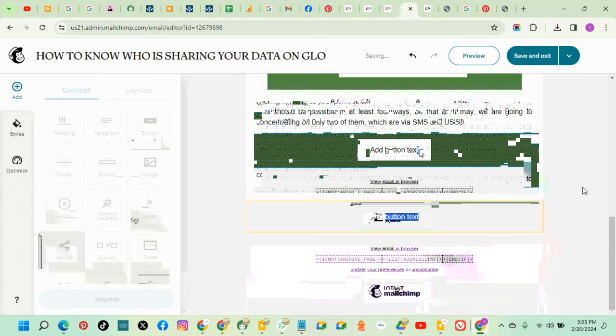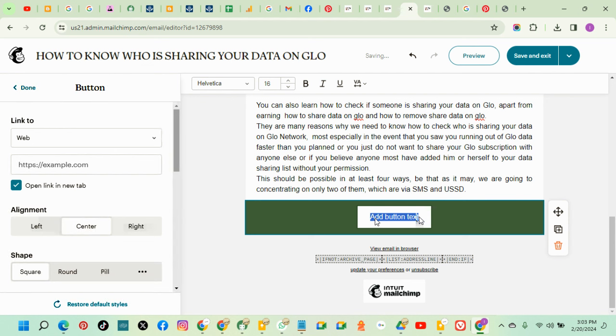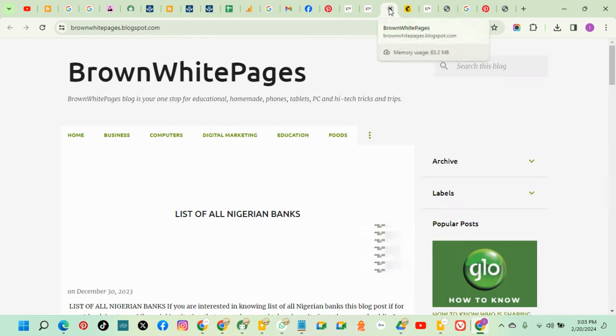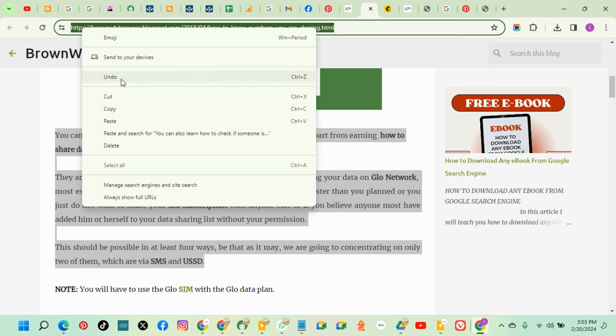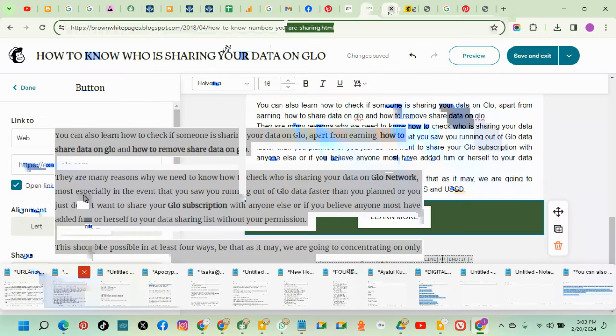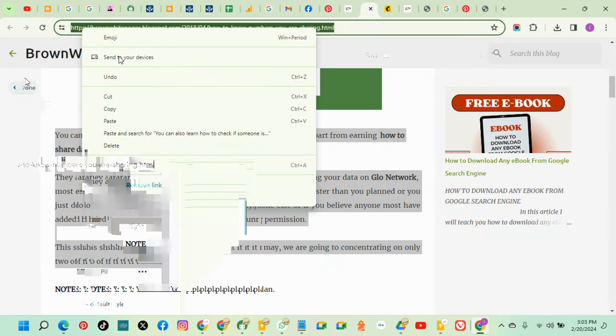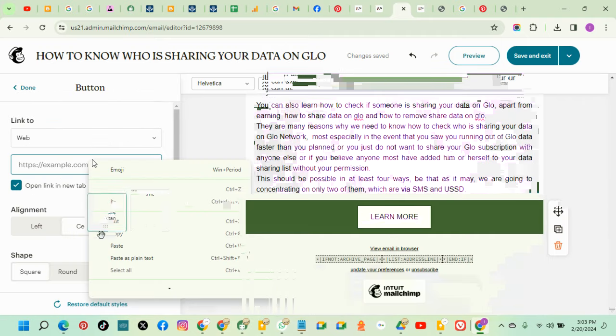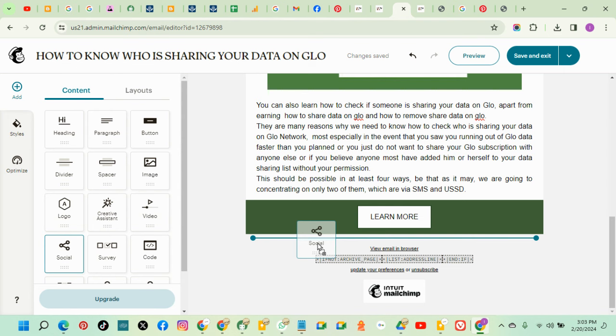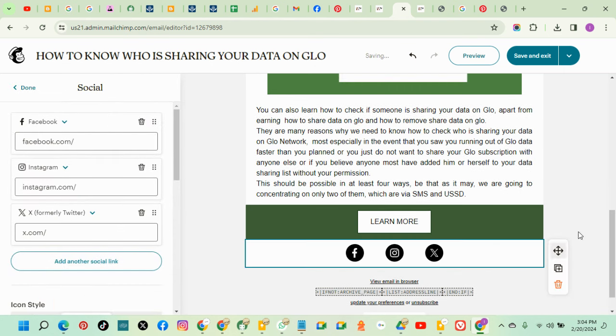So click in here, type learn more, deleting, learn more. Go to the web page link and paste it. Done. Remember, we need to put the social media accounts. So hold this and paste it here, not copy, hold.